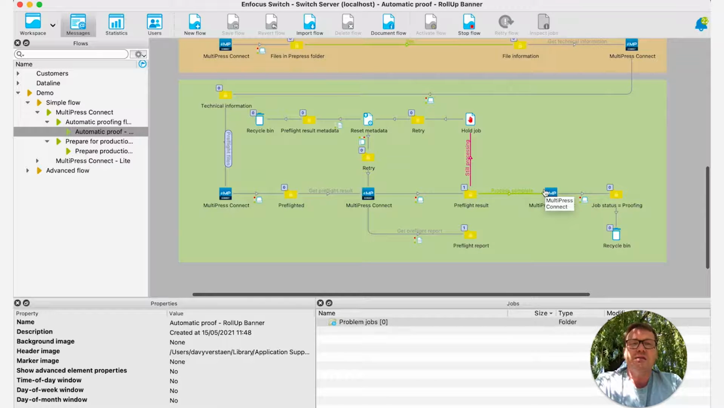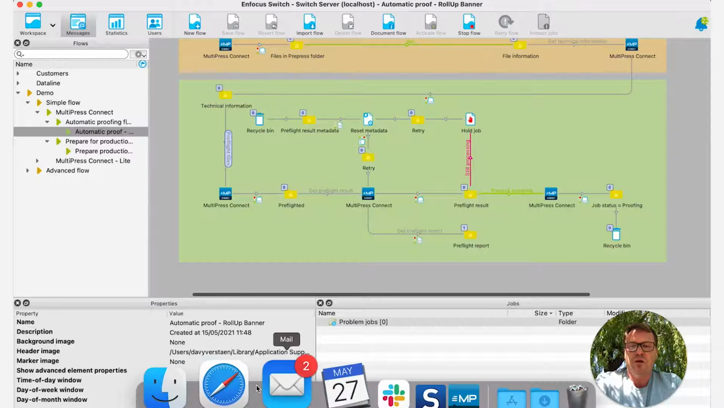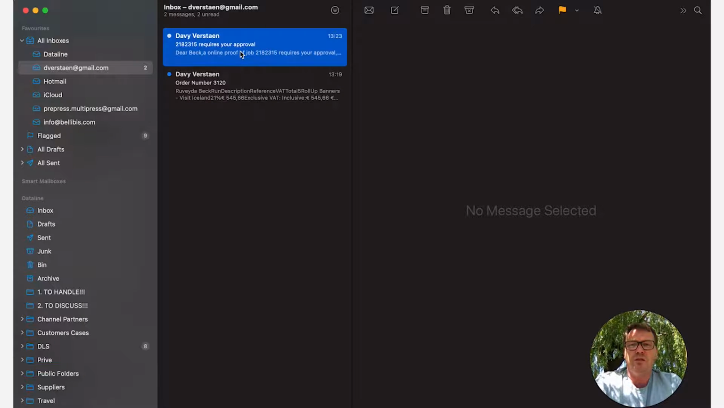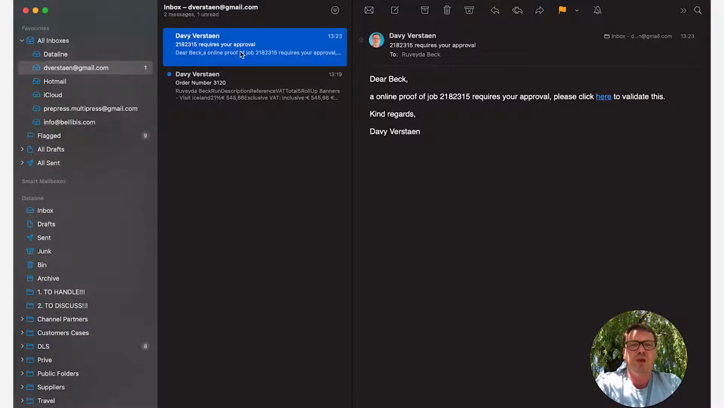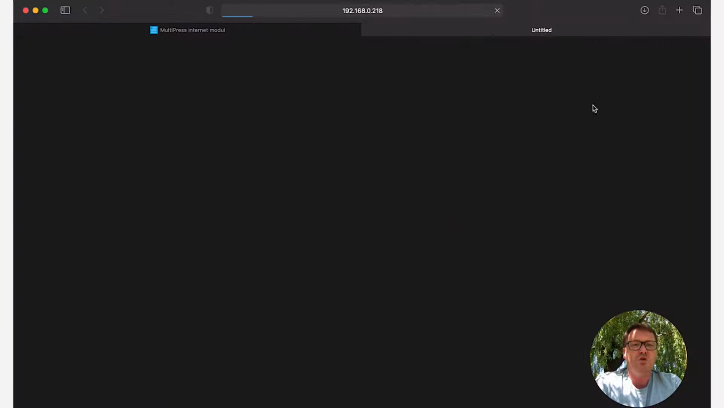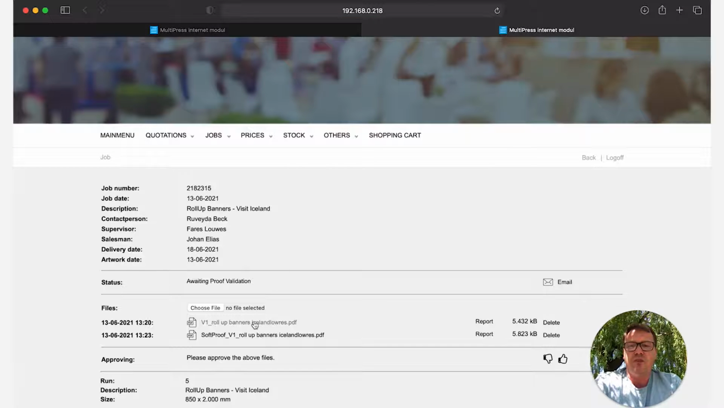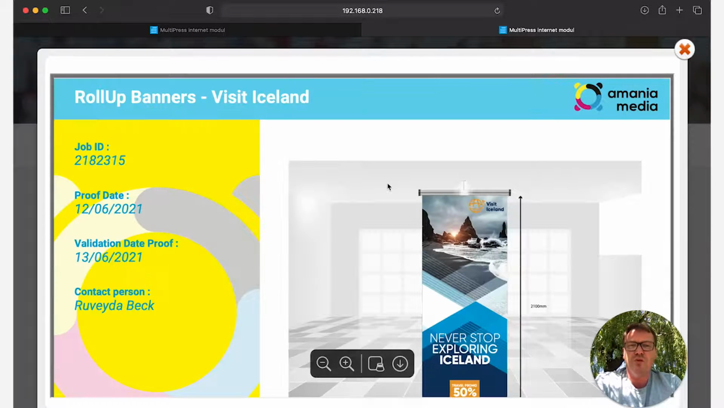That will automatically send an email to the customer that a proof is available on his B2B platform. So we just have to wait a little bit until this process is completed. Now we can see the process has been completed. We go to our mailbox, and yes, the customer has received a mail from MultiPress containing a link to the B2B platform, where you can see that next to the original file the customer has uploaded, we now also have a proofing file, a soft proofing file.